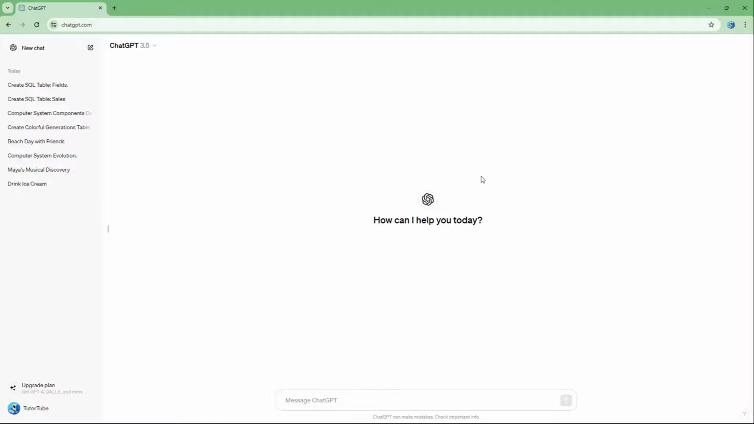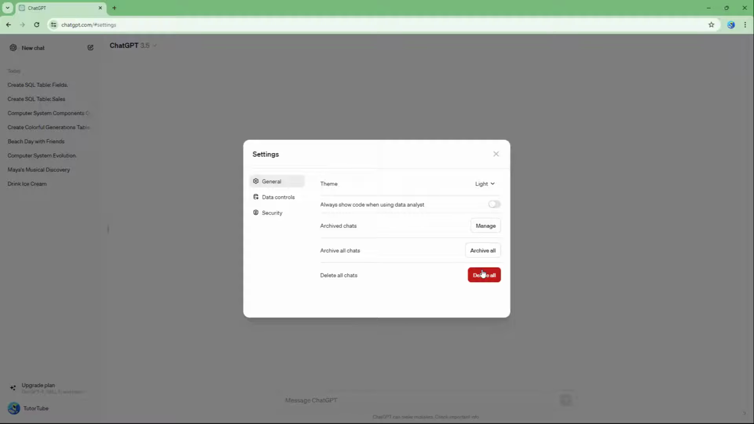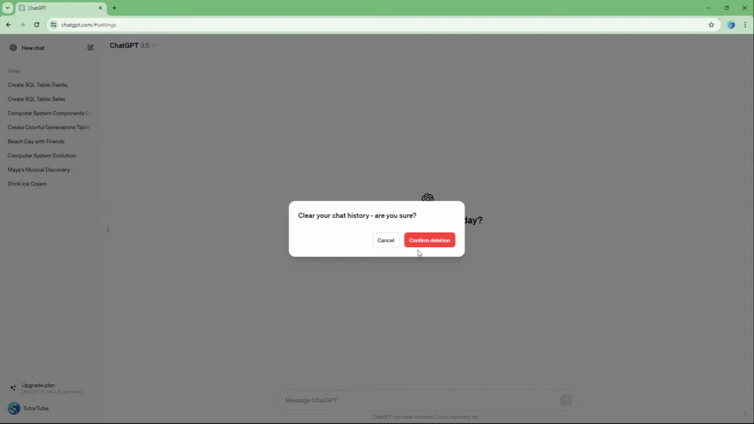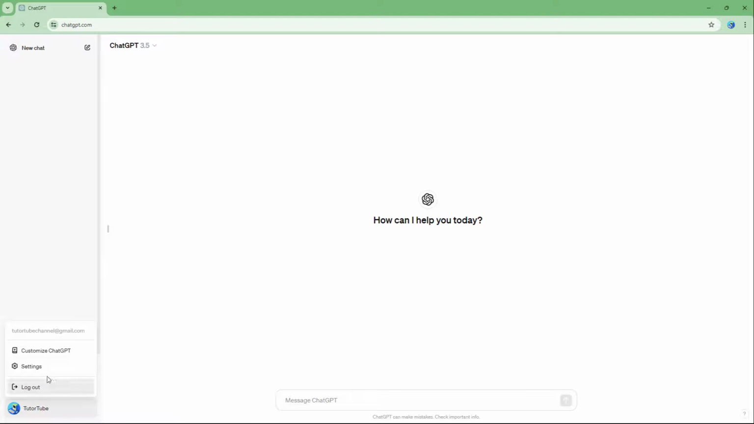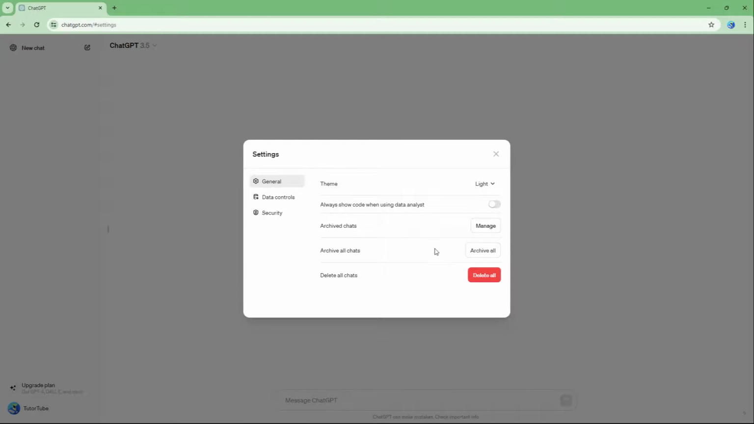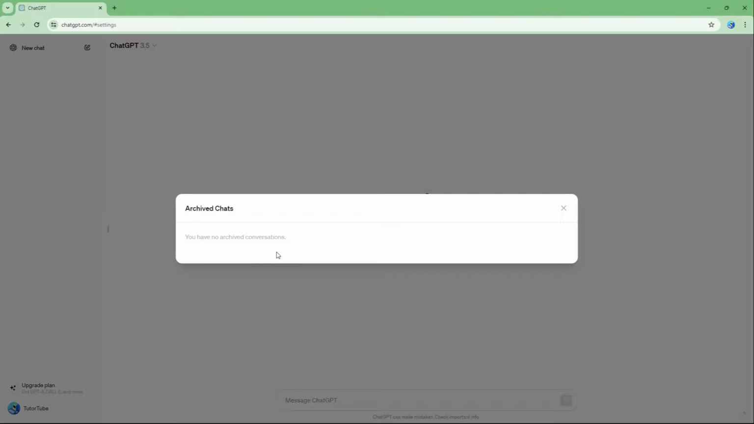But apart from archiving, you can also permanently delete all the chats so that you don't have any history remaining. For that, if I go onto my profile and go to settings, I have an option to delete all of the chats as well. And once I confirm the deletion right here, everything will be deleted, so it's not there anymore. If I go to archive, you don't have the archive anymore either, because when you delete all the chats, it deletes the archived chats as well.